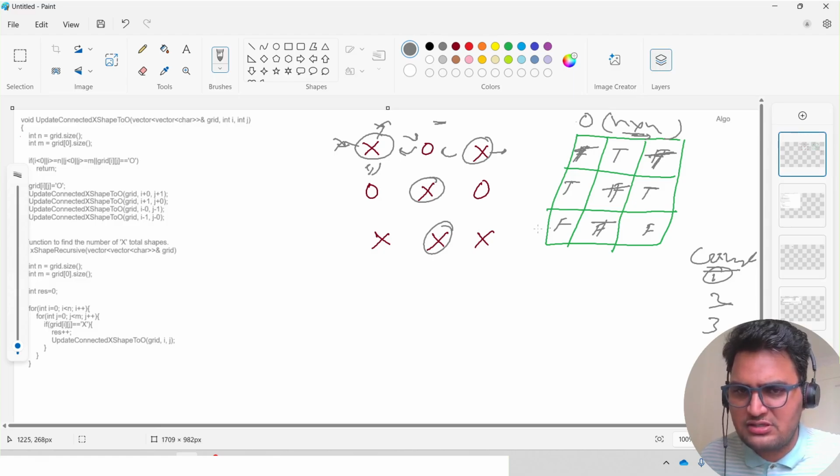So left is false, and X, so it is the X value, and it is not a visited node. And this is connected to this one, so we can mark this one, and then we can also mark this one. And then again we will go for this one. This is O, we will not do anything.